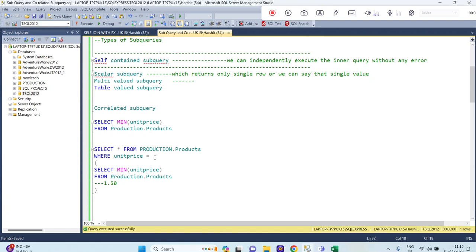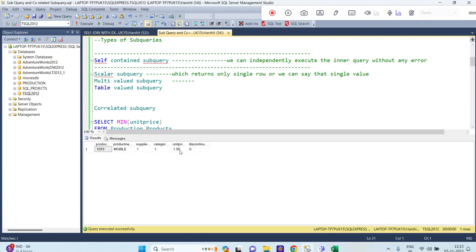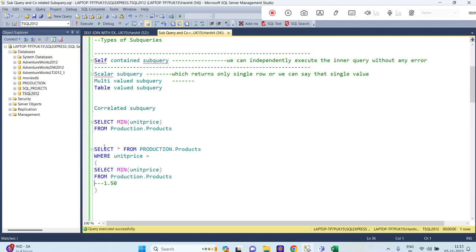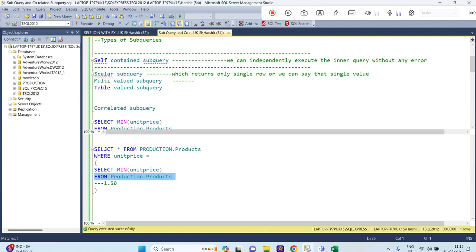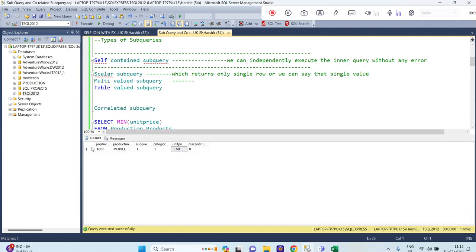Output will return only single row. Yes, output will return only single row, 1.50. Now, suppose in this production.product table there are two values with the minimum unit price, meaning two rows with 1.50.